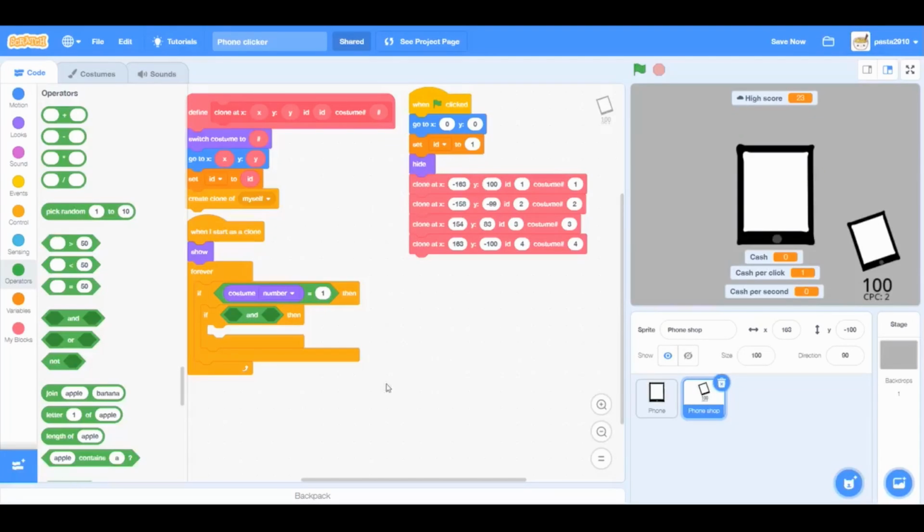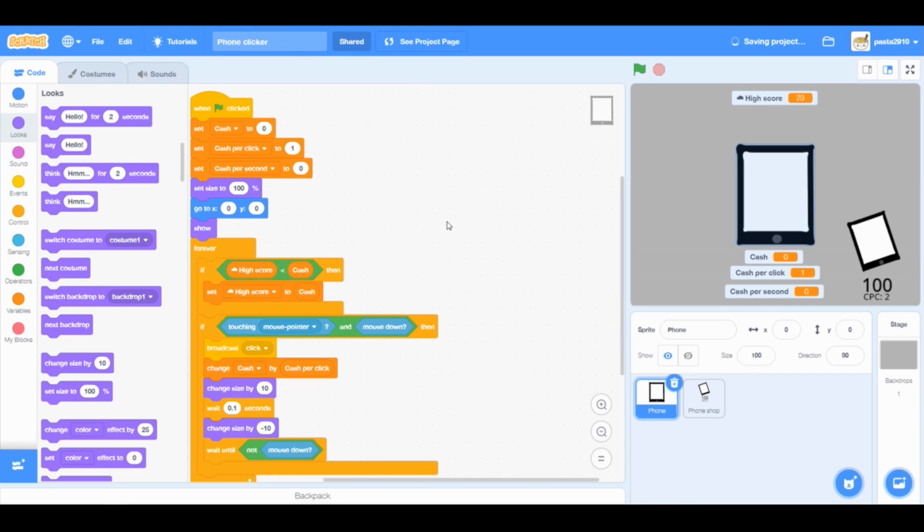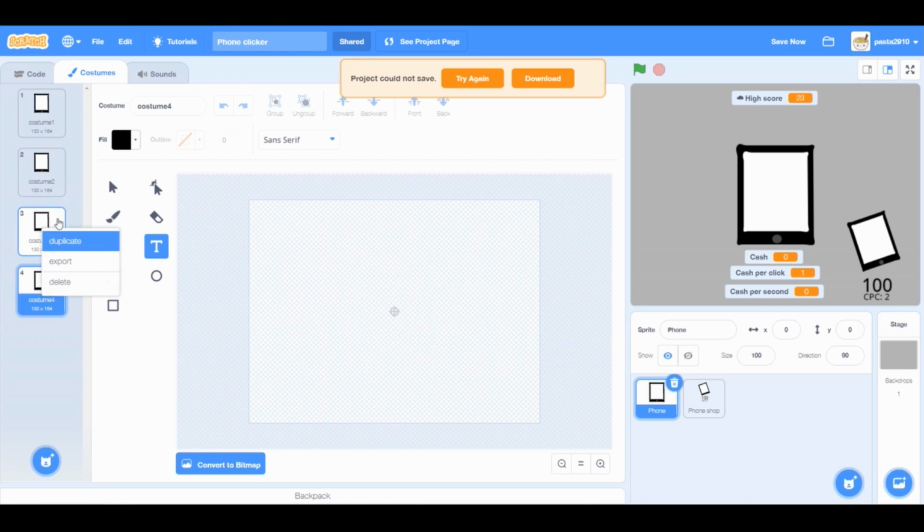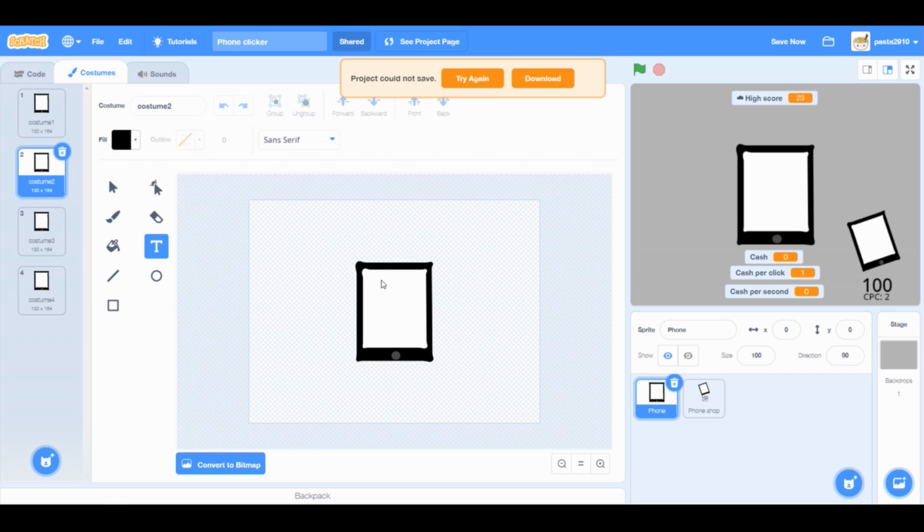So guys, then let me show you the continuation of part 1. So first, let's go to the phones part, and then let's go to the costumes tab. Right click and press duplicate on the costume until you get 4 costumes, and then click on the second costume, and then click on the fill tool.